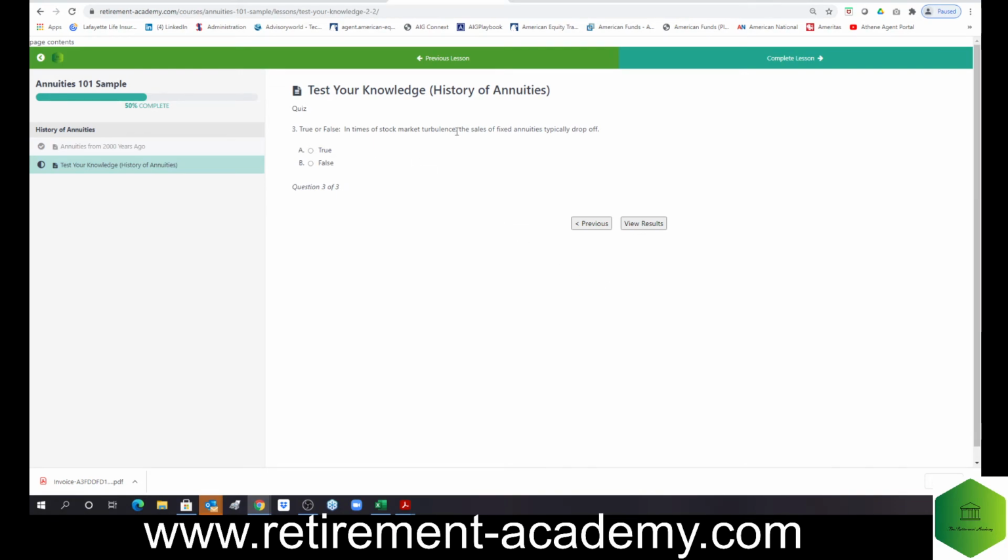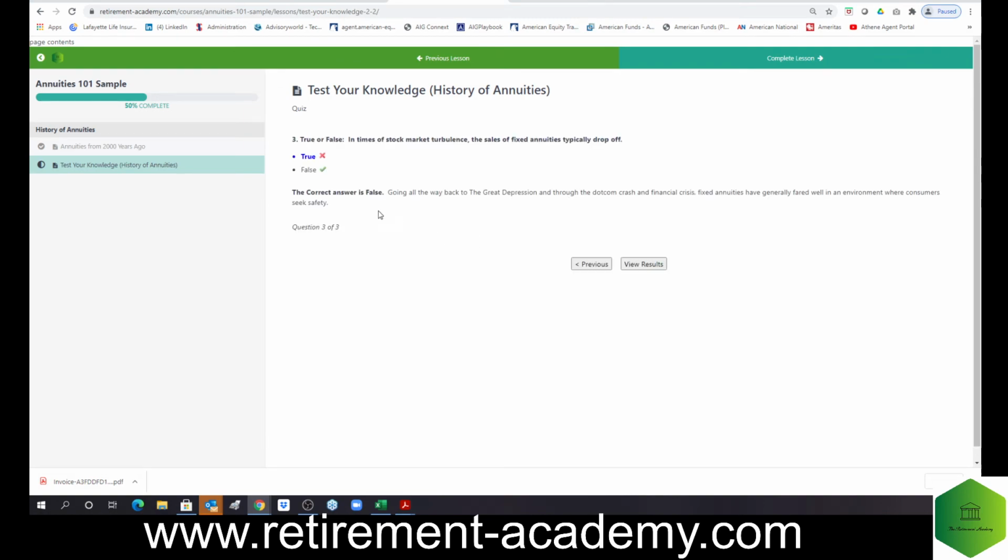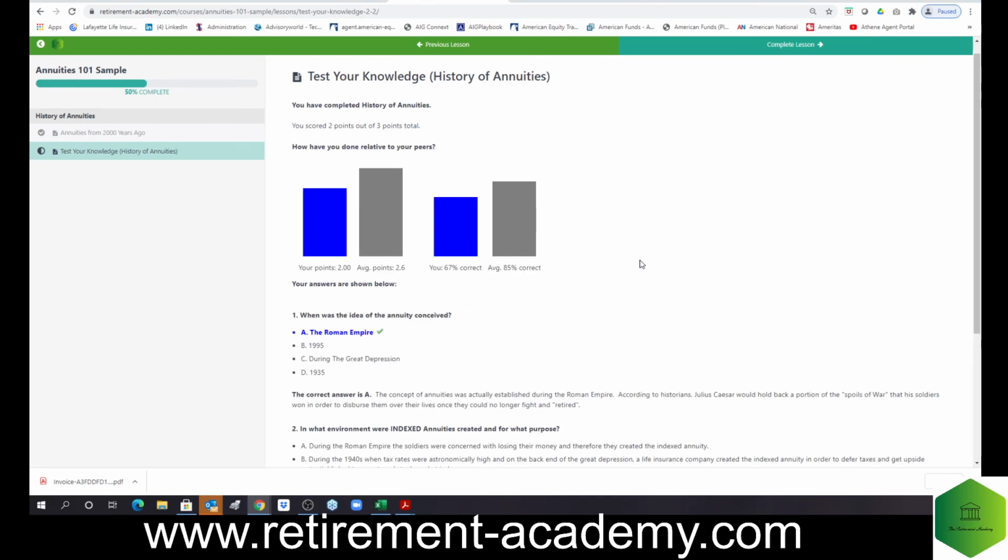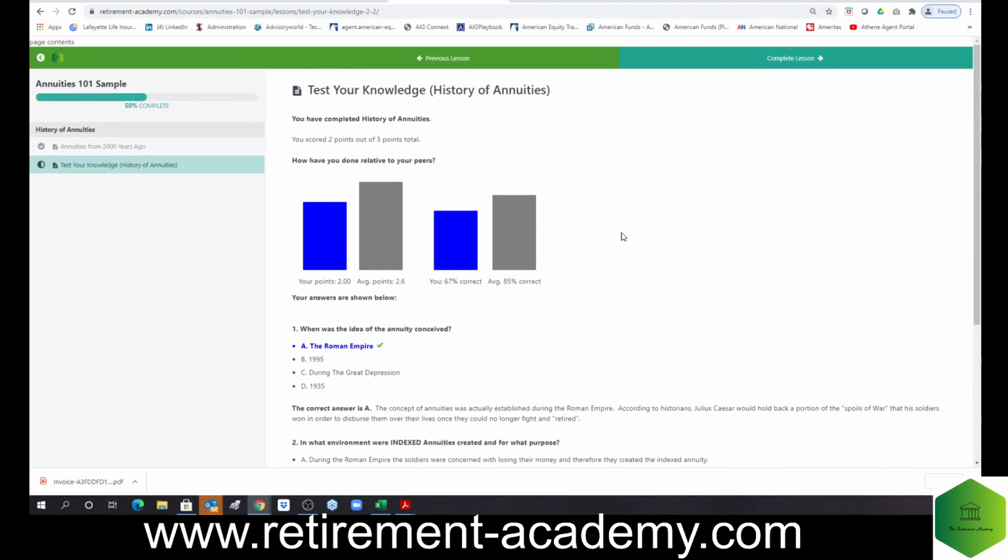In times of stock market turbulence, the sale of fixed annuities typically drop off. The answer to that is false, but let's pick true. Well, you can see here, the correct answer is false, which means I got it wrong. That red X is wrong. This is about 1/100th of just that one annuity course, which again locks you into a chronological order of how to digest the material. And that, my friends, is the Retirement Academy. A snapshot of what is behind the curtain if you're not yet a Retirement Academy member, or if you are a Retirement Academy member, how to navigate throughout the Retirement Academy.